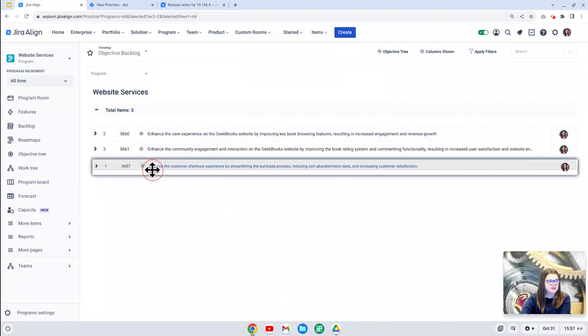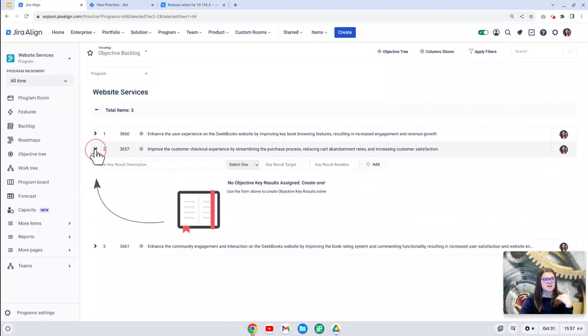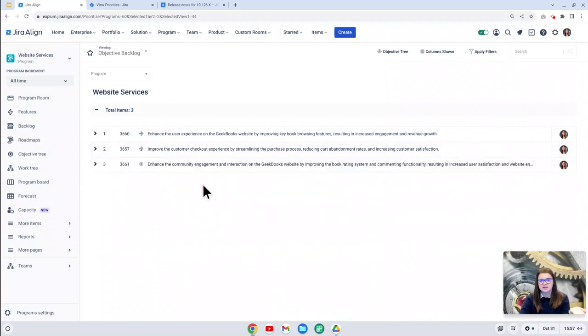You can rank them by dragging and dropping or right-clicking. You are able to add in fields here, expand them to see child objectives if they have any, and apply any of the filters you could to any other backlog as well.